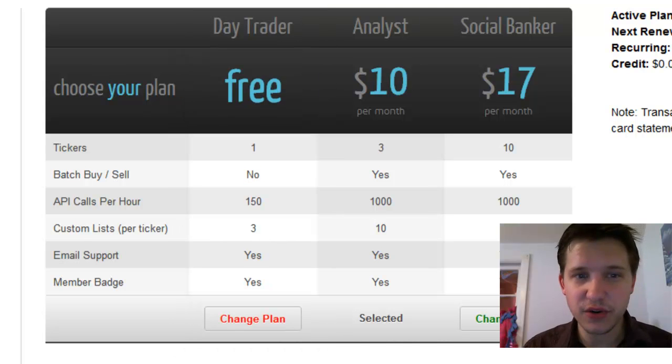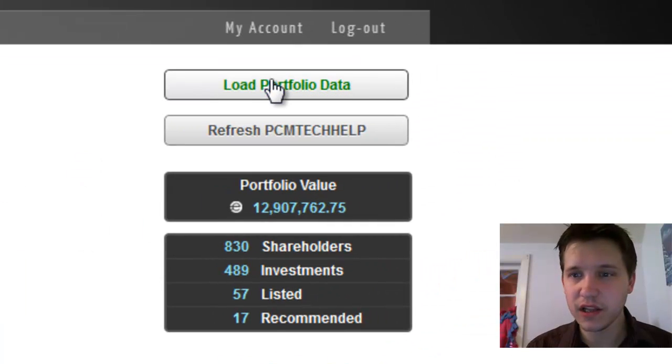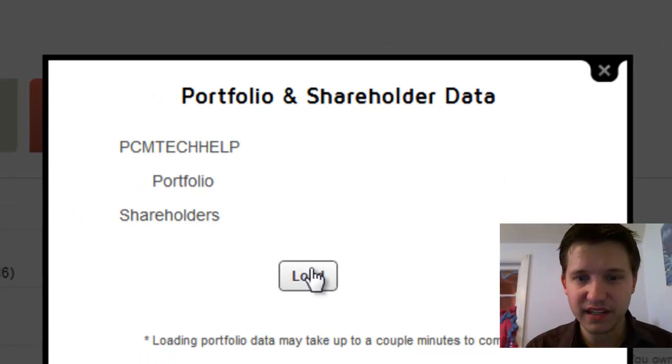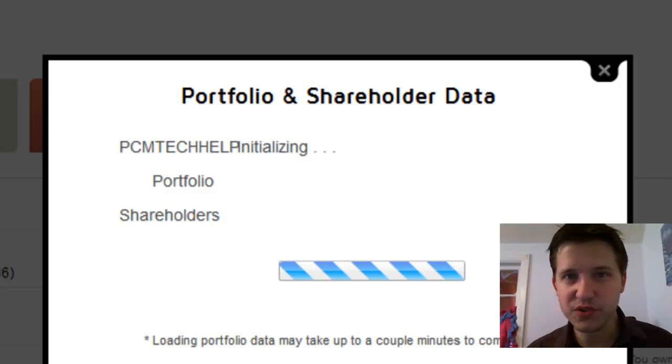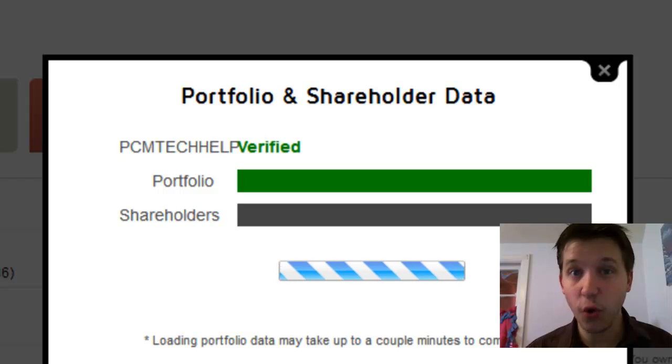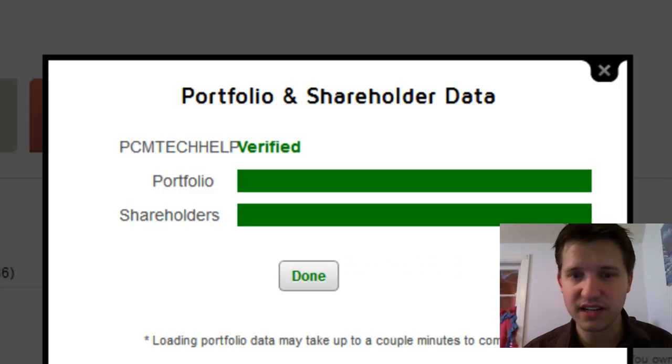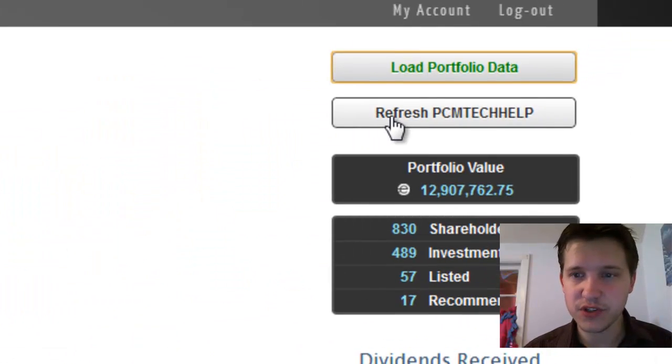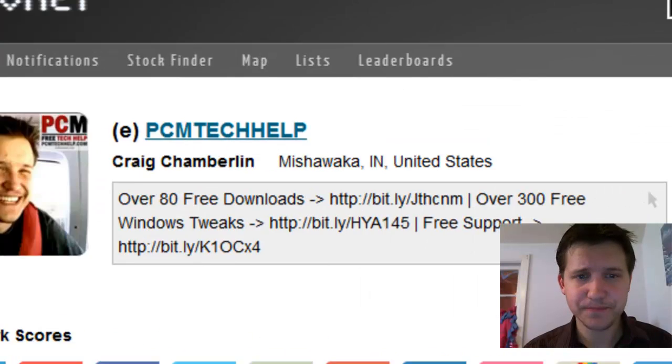So what you do here is, first you set up your profile. When you first get to this page, you want to load your portfolio data and then select load. This will pull up all the most recent information on your portfolio so that you can get started on checking your portfolio stocks for low yield stocks that you want to sell. And then of course, on the right hand side, refresh your website.